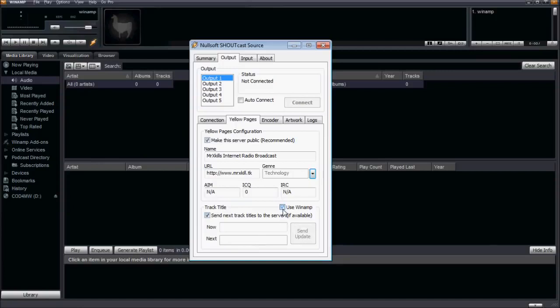So you can click Use Winamp here, and it'll send whatever Winamp says it's playing. Or you can uncheck this and type in whatever you want it to say. So you can say live talk or tech talk 24, set that and then send the update. But yeah, you just click that and it'll update it to the server.